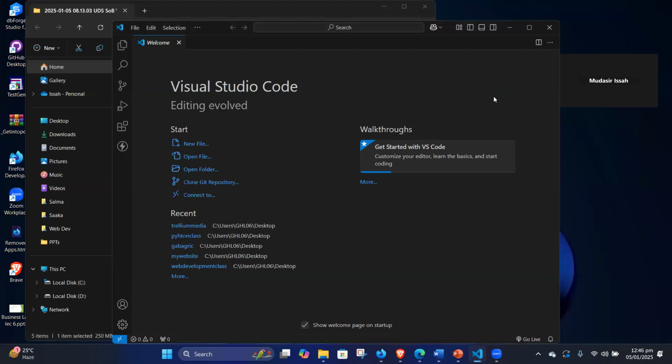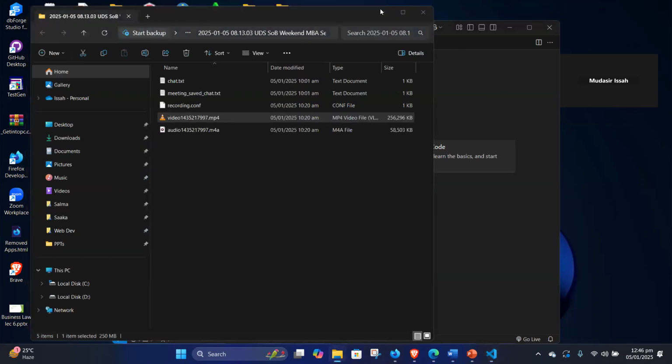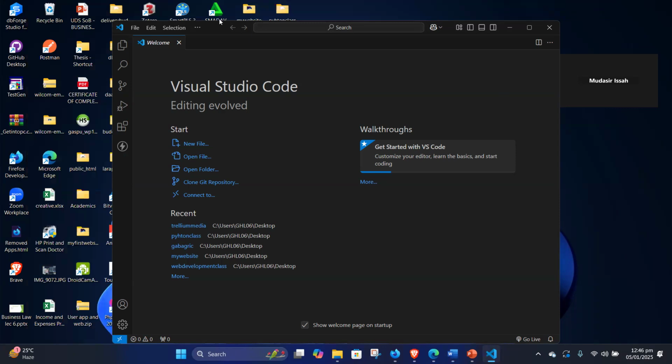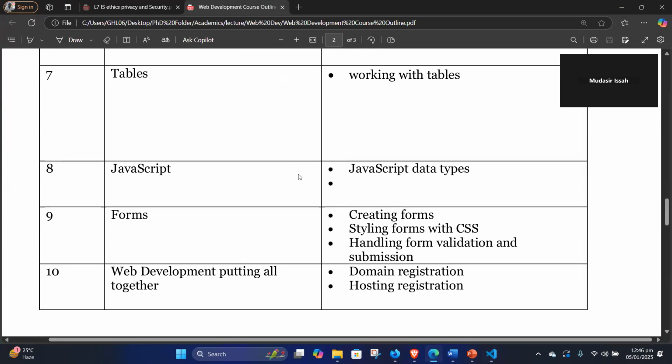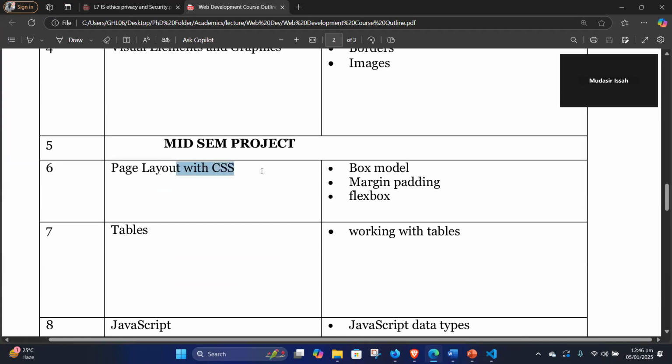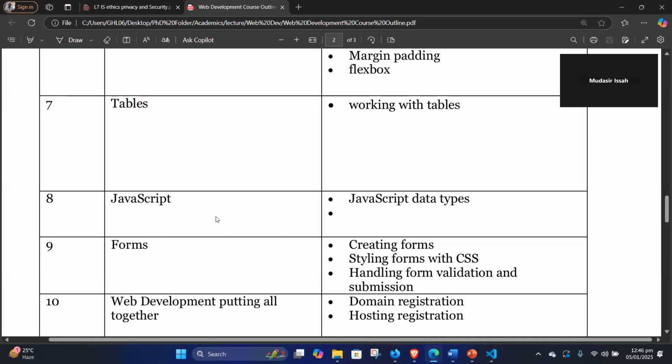So before everybody can see my VS Code, this is my VS Code. In our course outline, after learning page layouting with CSS, we're supposed to learn tables, JavaScript, and forms. So today we'll look at tables. How do we create tables in our website? That's when we need them. Yeah, that's what we'll be looking at.